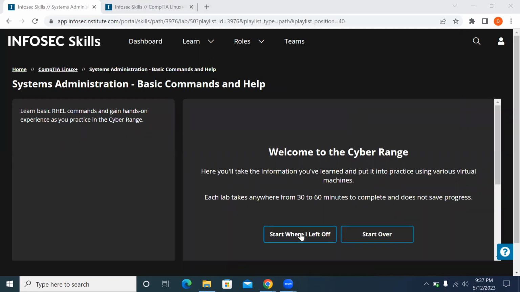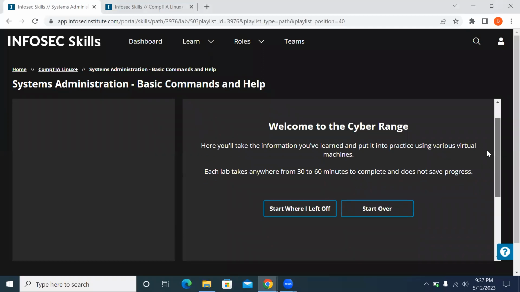So I actually was on this lab before I left. That is why they are telling me to start where I left off or start over. So if you are doing your lab and maybe something comes up and you leave it and you return to it, you can actually start from where you left off.